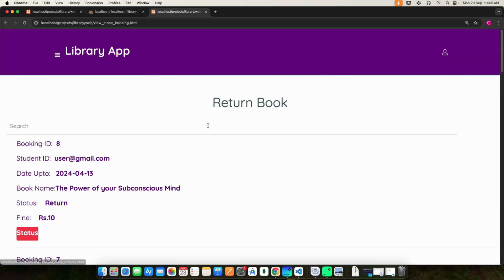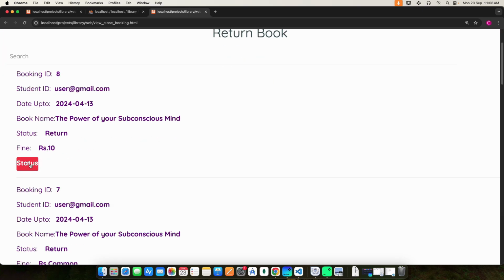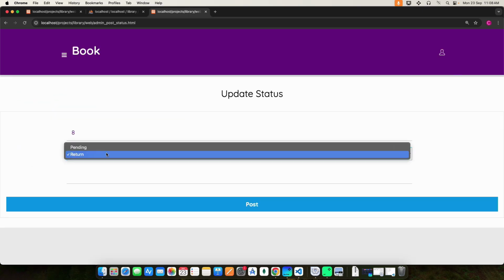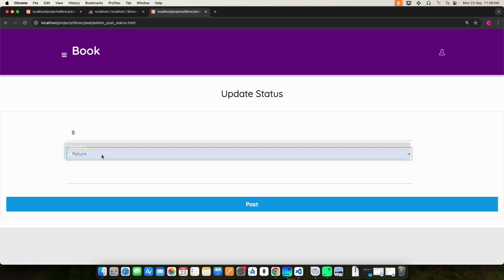Then click the return book. Here you can see the borrowed book details and then update the status whether it is returned or pending.